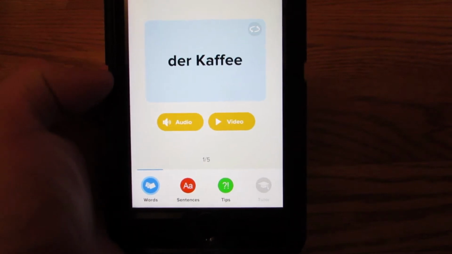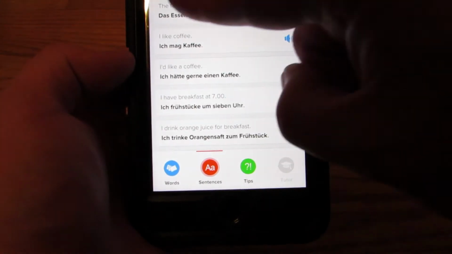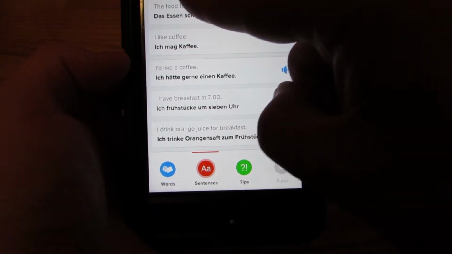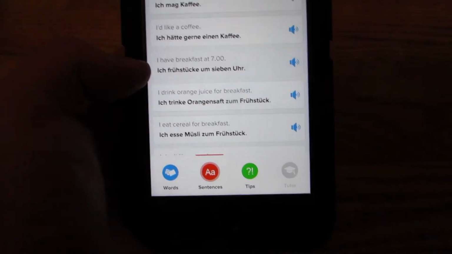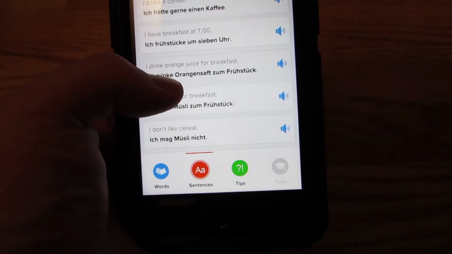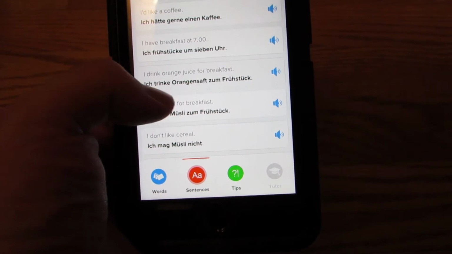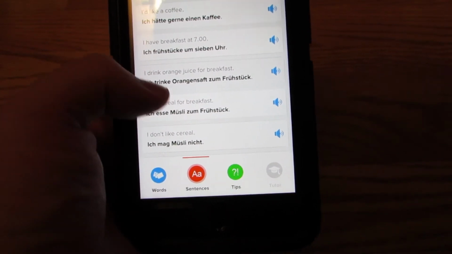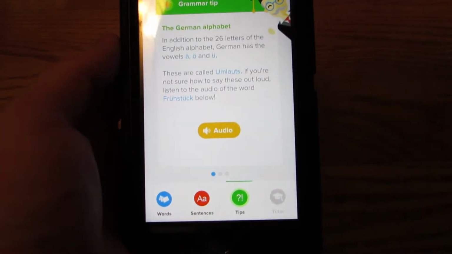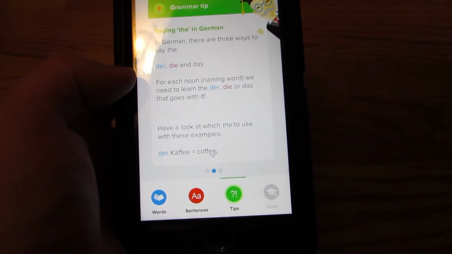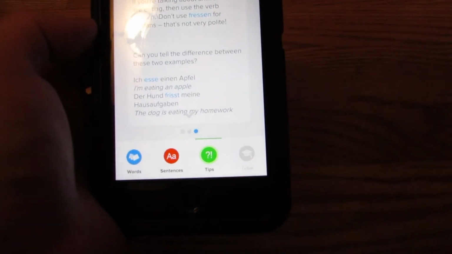The other cool thing I love about this, as far as flashcards, are sentences. So boom, right here. Müsli und Kaffee, right? Cereal and coffee. It gives you examples of sentences in each different example. Ich trinke Orangesaft zum Frühstück. I'm sure I butchered that, but it gives you different sentences that you can use with those words, and then of course it has tips with the grammar and stuff like that. Very, very awesome.